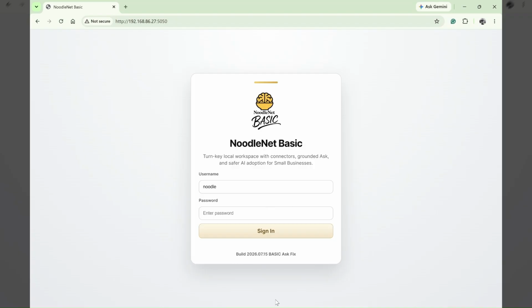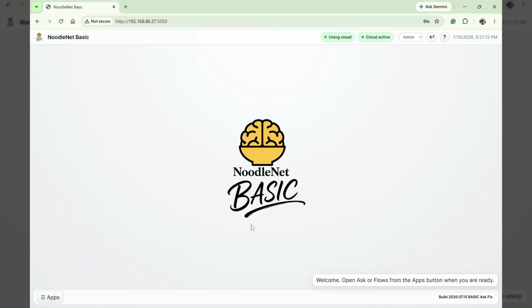All right, let's do a live demo. So I'm going to log in as the administrator. And that means it's also profile based. So you can have accounts that are admin level or user level. You can have multiple accounts.